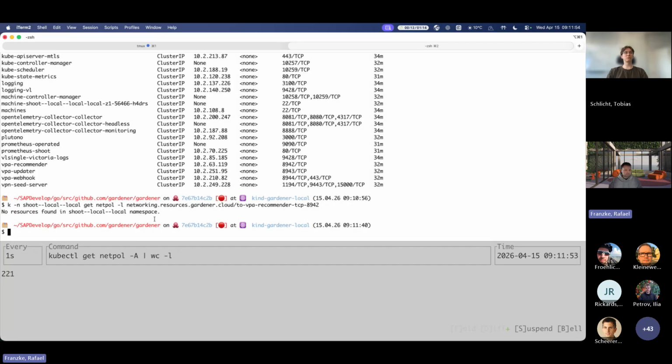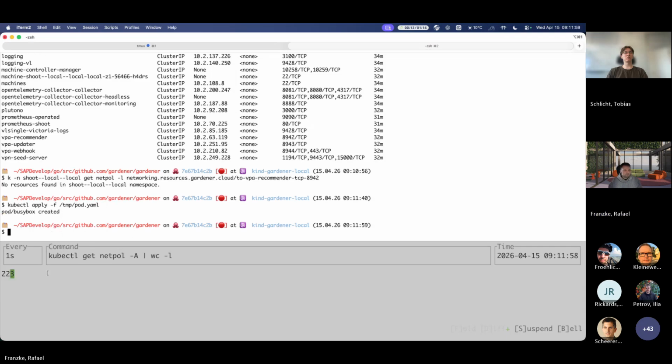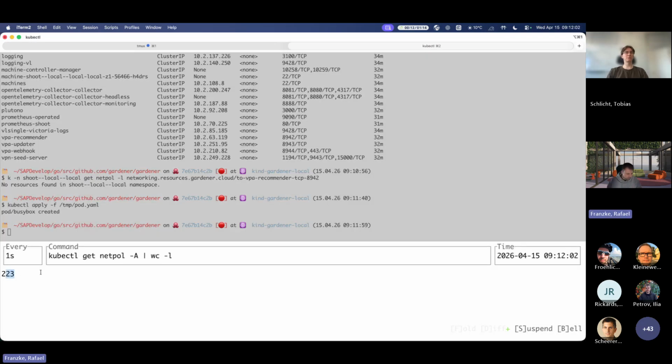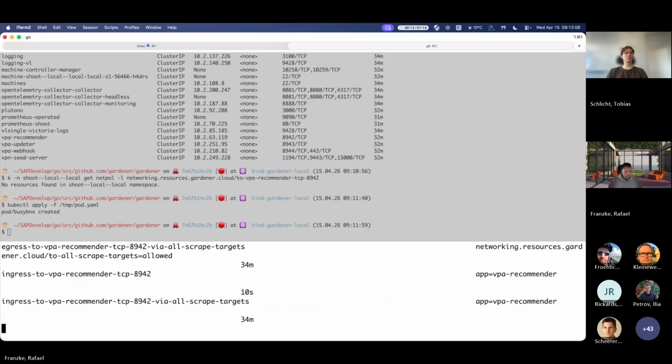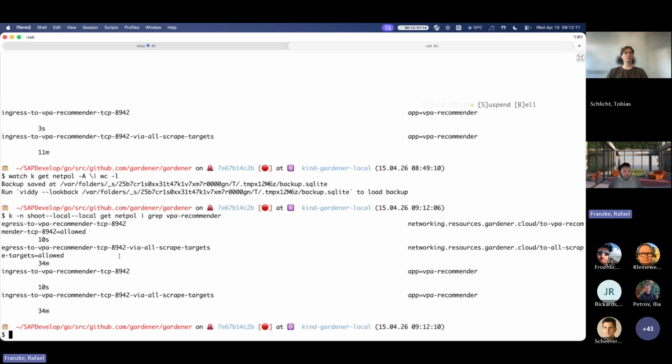And you can watch here, when we create this pod, we should see the policies increasing. So it jumped from 21 to 23, 2 more policies. And if we get the relevant network policies for VPA recommender, we see that this one is newly created. This one is newly created. This already existed before, so this is for scraping from the garden namespace, but this one is for direct communication from the shoot namespace. And this is now needed because there's this busybox pod that we just added.